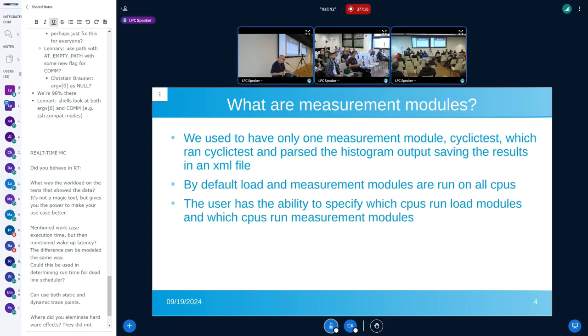When we started the project, it was started by Clark Williams and David Somerseth. I took it over when we moved from Python 2.7 into Python 3.x. And it basically ran the load modules and the measurement modules everywhere. And then when customers started running it, they were trying to fine-tune things, so they wanted the ability to run loads on some CPUs and measurement modules on other CPUs. So we've had that ability for a long time.